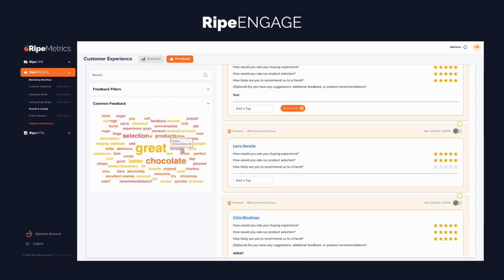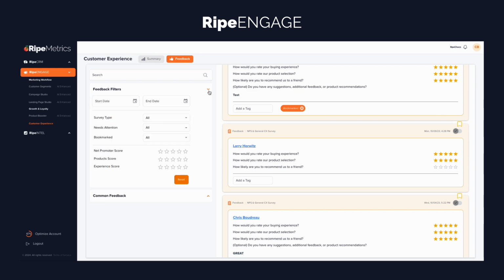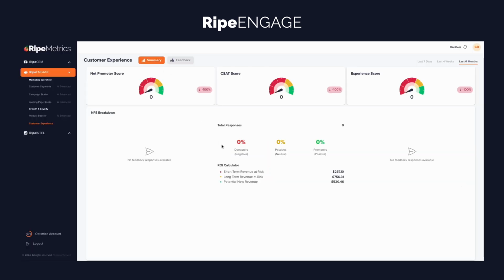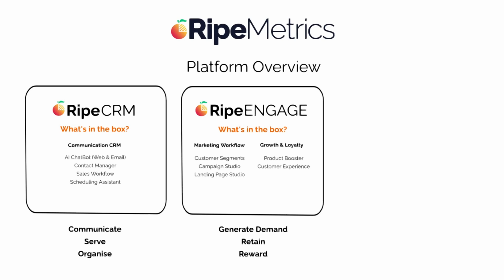and the results analyzed. This interactive visualization can give you a sense of customer sentiment at a glance, whereas more detail can be extracted through the filter panel. At a high level, the summary view will help you understand what impact both positive and negative feedback might have on sales. That's RipeENGAGE, our AI-enhanced demand generation, retention marketing, and customer experience feature package, designed to simplify complex tasks so that you can delight customers and reach a wider audience with impactful content.